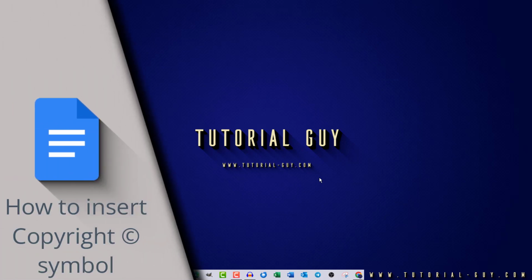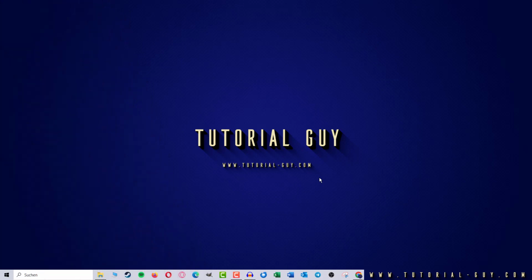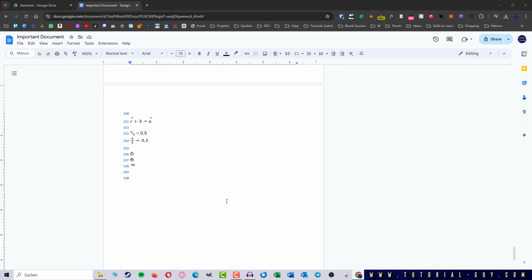In today's video I want to show you how to insert the copyright symbol in Google Docs. This is actually quite simple. First I open Google Docs and here I already have a document in which I have inserted a copyright sign. We have two options for the copyright symbol in Google Docs.